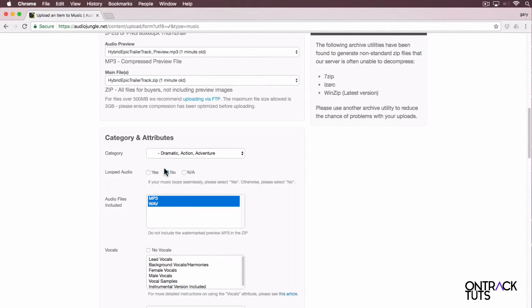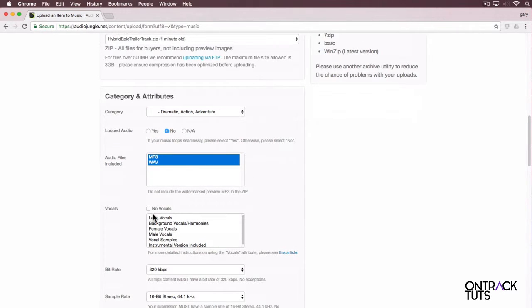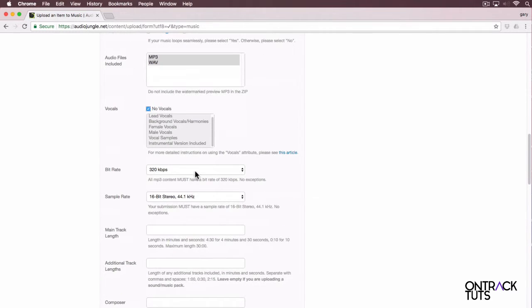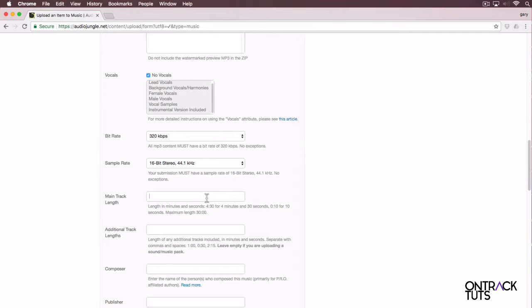It isn't a loopable track, so I'll set it as no, but you can specify that if you need. There aren't any vocals, so I'm going to say no vocals. Bitrate is correct. Sample rate is correct. Now, the main length of this track. Now, let me just check.